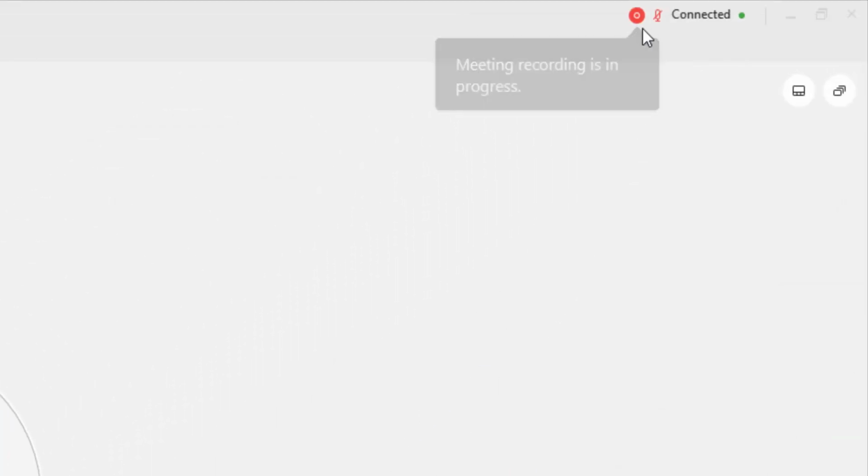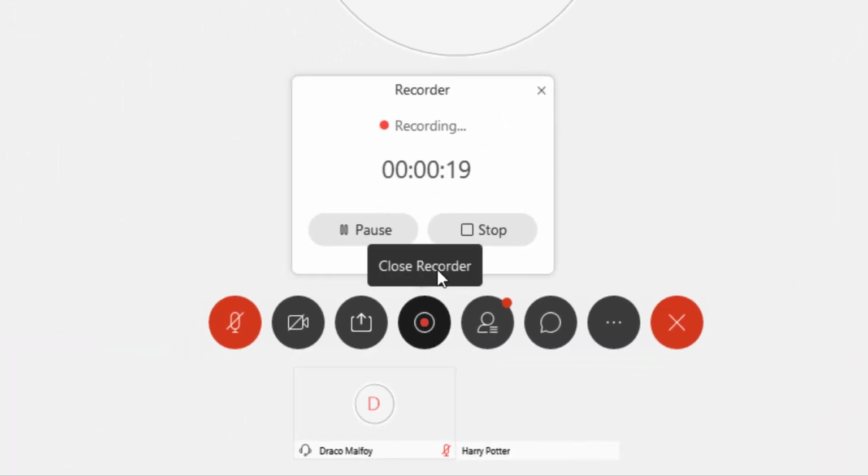Up in the upper right hand corner, you'll notice a red dot. You'll also see that red dot if you are a participant as well, and it will show up in the upper left hand corner for the participants. I'm going to let it keep recording.